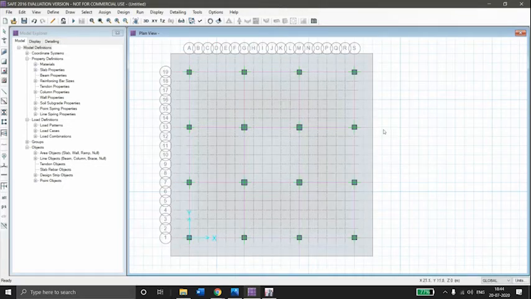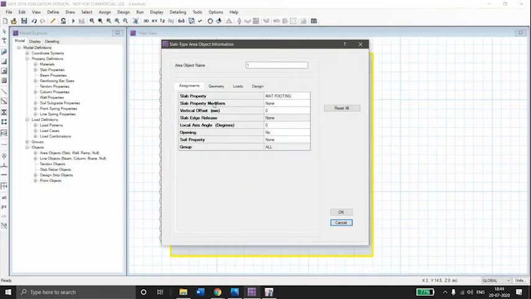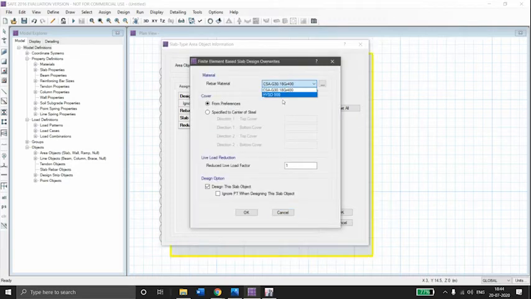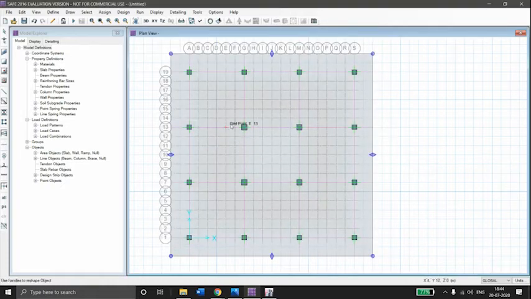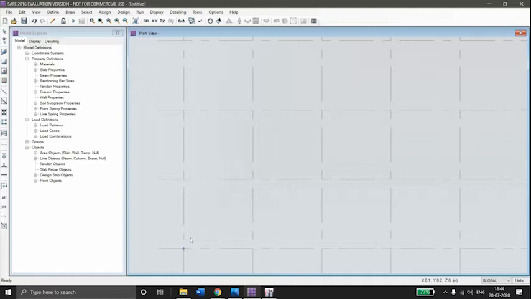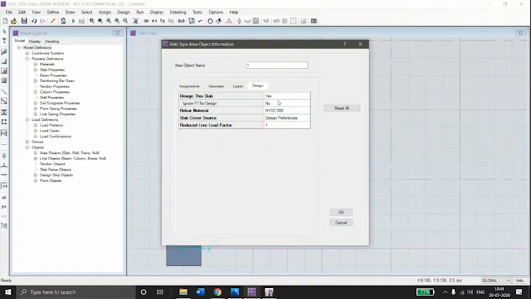Now we have to select the properties and change the rebar properties to HYSD. So right click on the slab, go to design, go to rebar material and change it to HYSD. Select OK. The column properties will automatically get changed to HYSD. To make sure, right click on column. Here we can see the rebar material as HYSD 500.